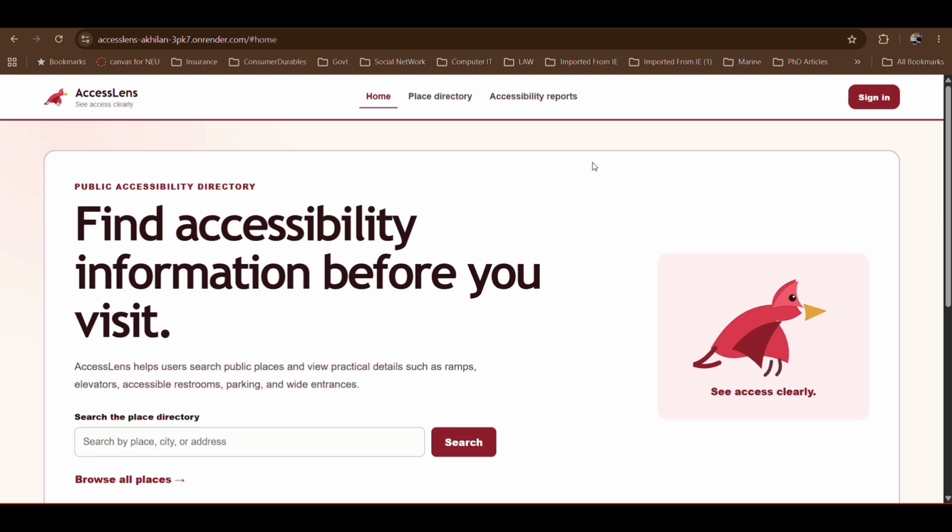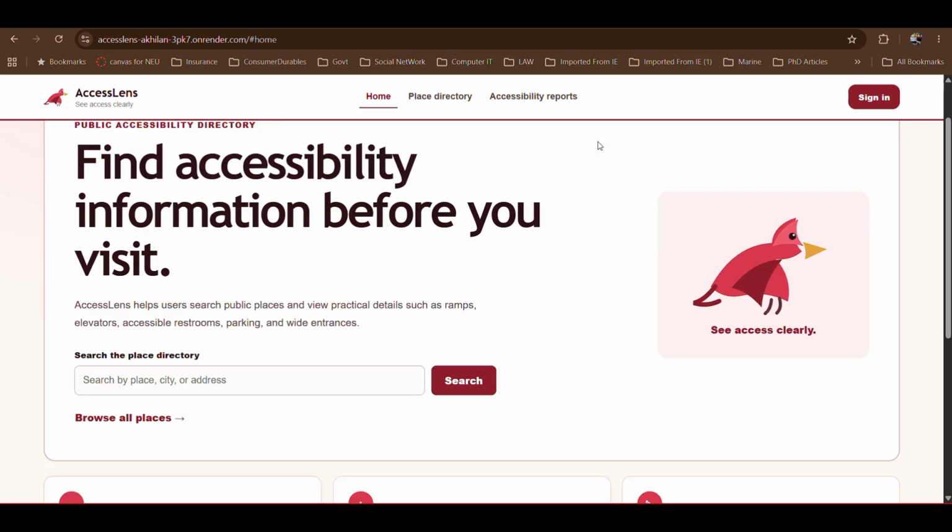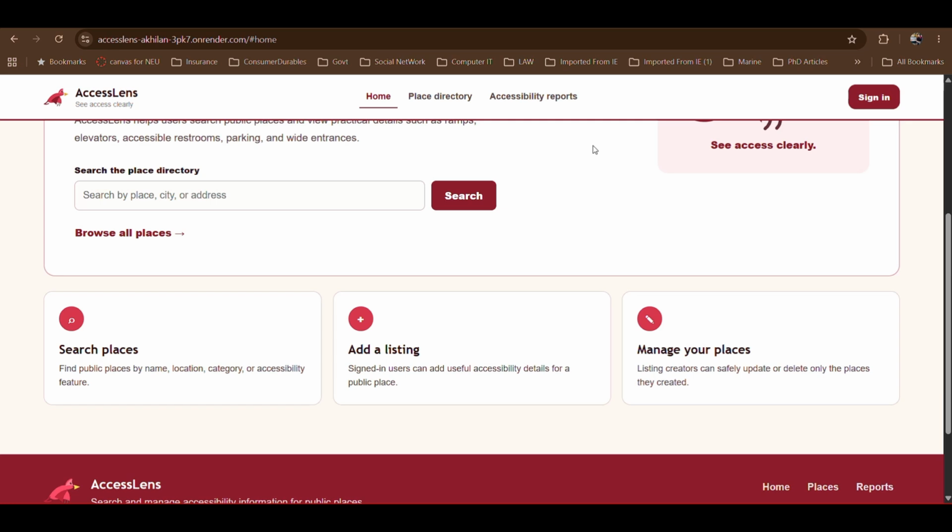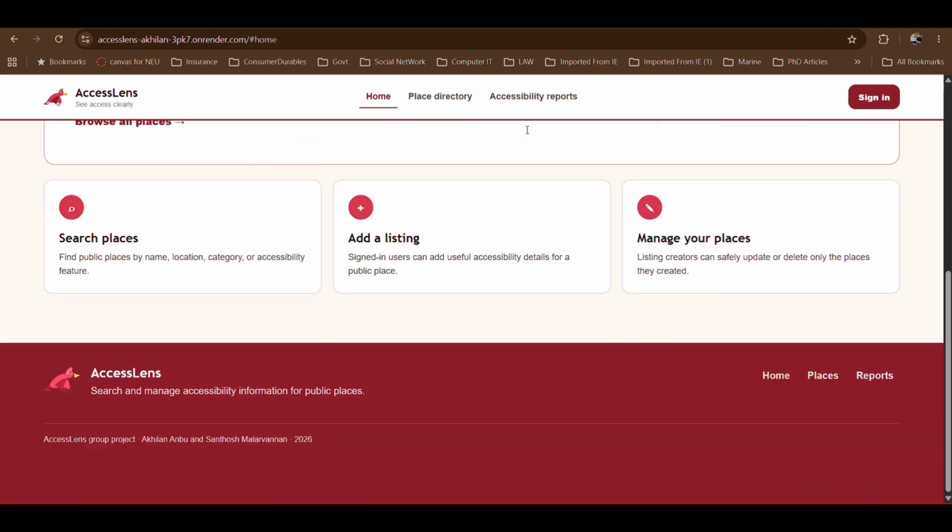So AccessLens is basically a full stack accessibility information platform that can help users check the available accessibility of public places before visiting them. So users can search for places, view accessibility features, or report barriers and track whether those barriers have been resolved. The application was built using React with Hooks for the front end, Node.js and Express for the backend, and MongoDB using the native Node.js driver. We also implemented authentication using Passport.